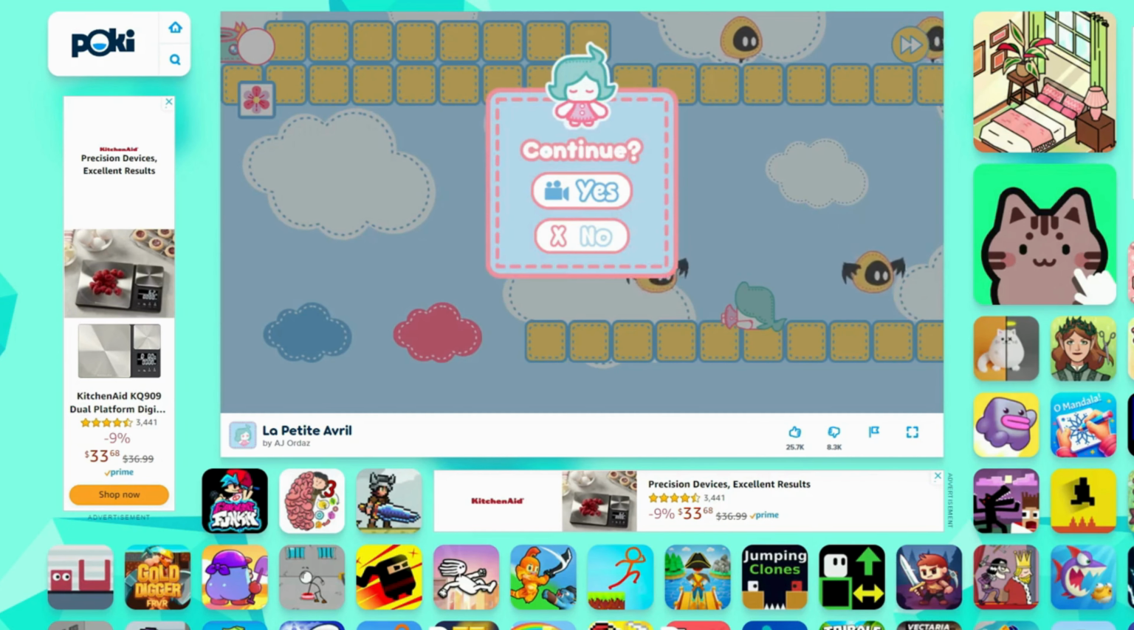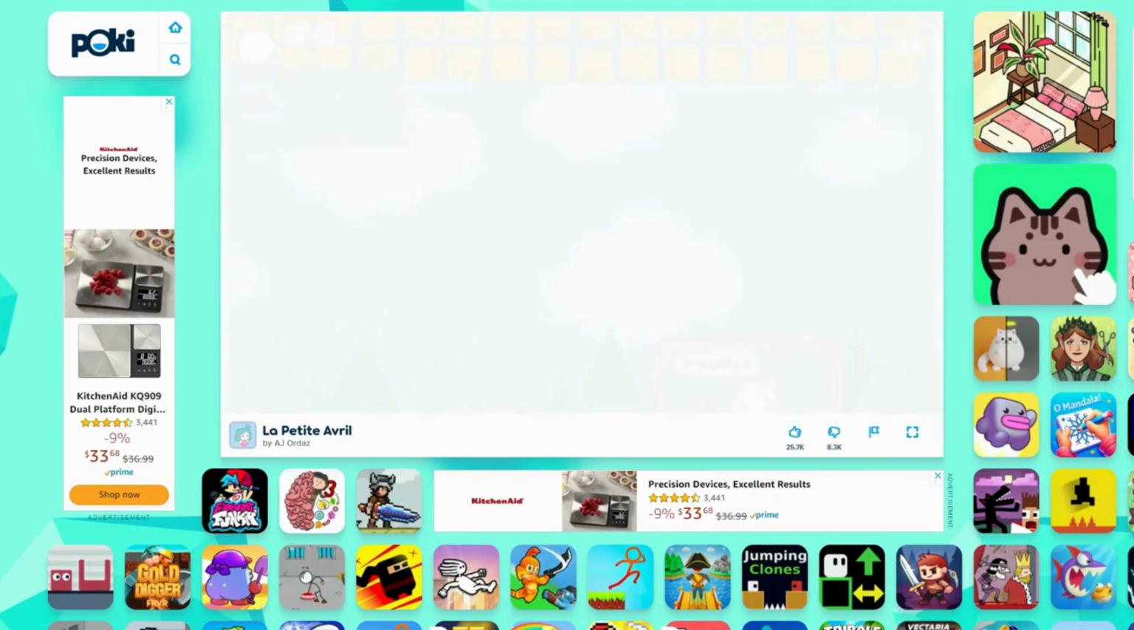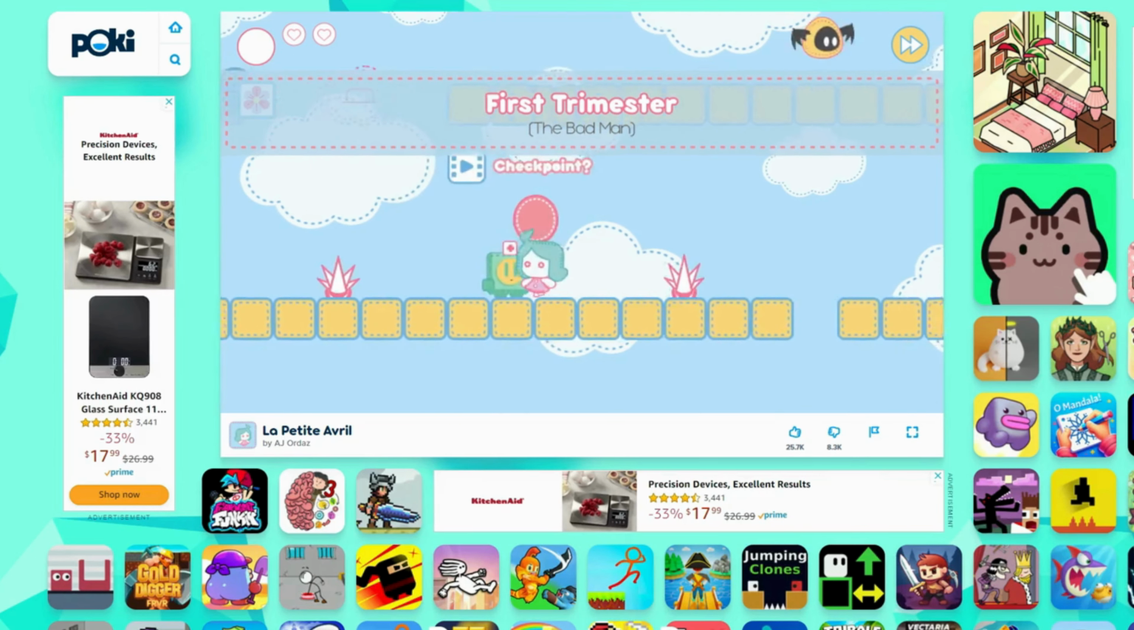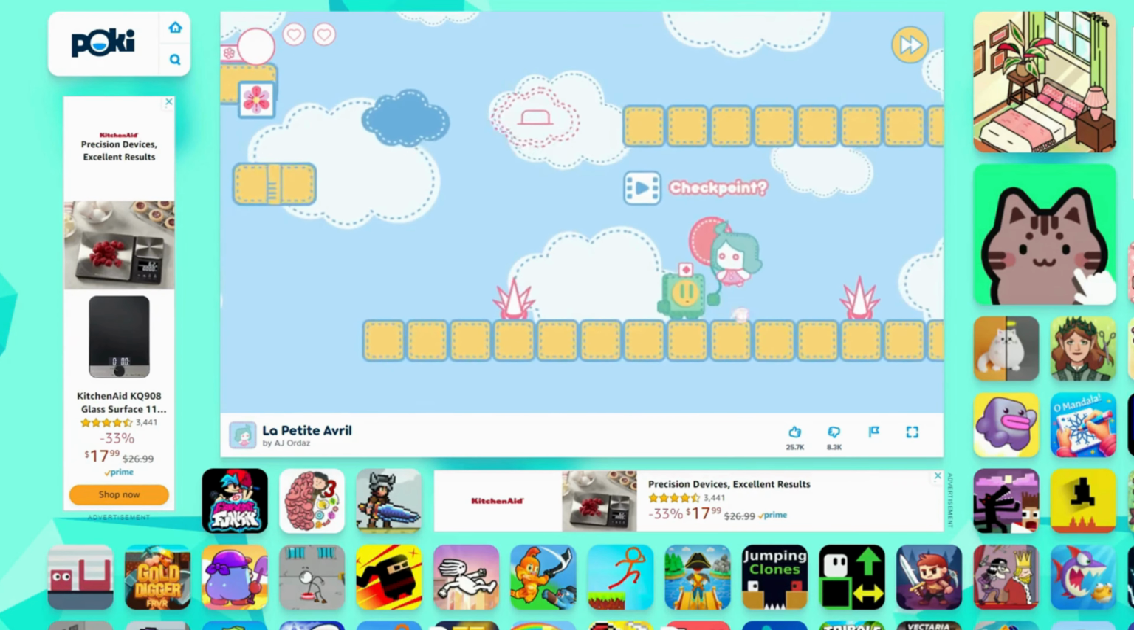Now when they die, instead of going all the way back to the beginning of the level, they will respawn here. So how does it work? Let's go to the event sheet.